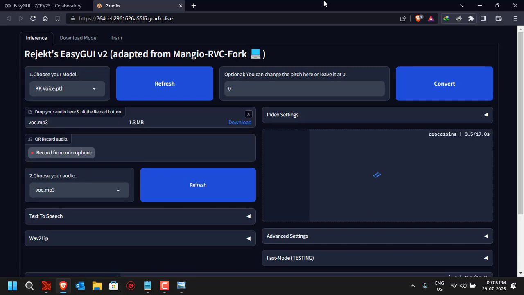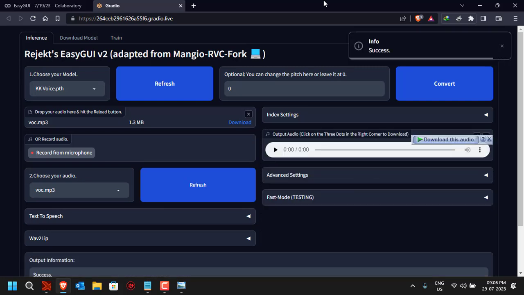So AI will now process my recording. It will convert my audio into KK's audio. Let's see how it works. It's been done. I'm not sure about the results. Let's see how it sounds. Let's play it.